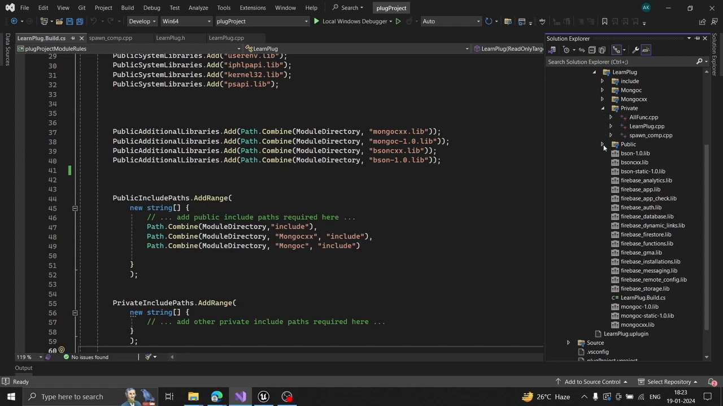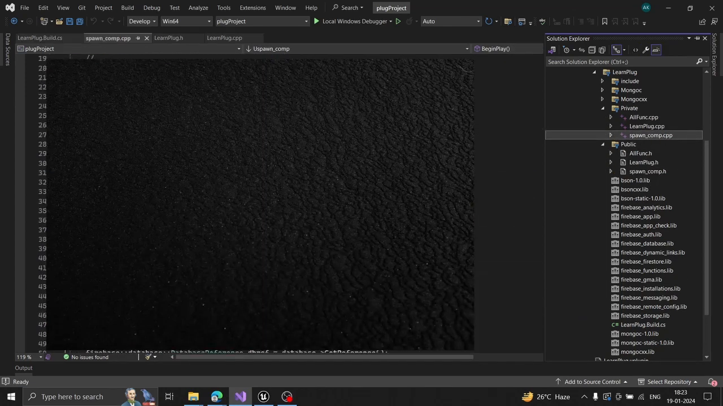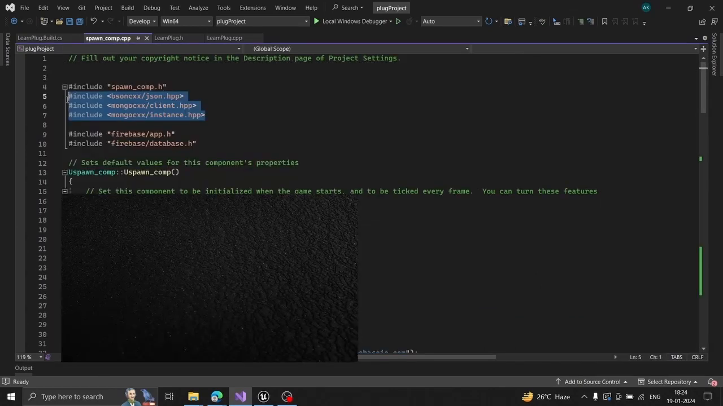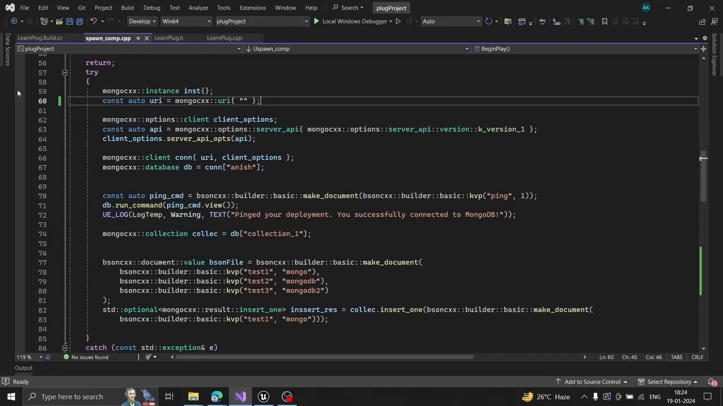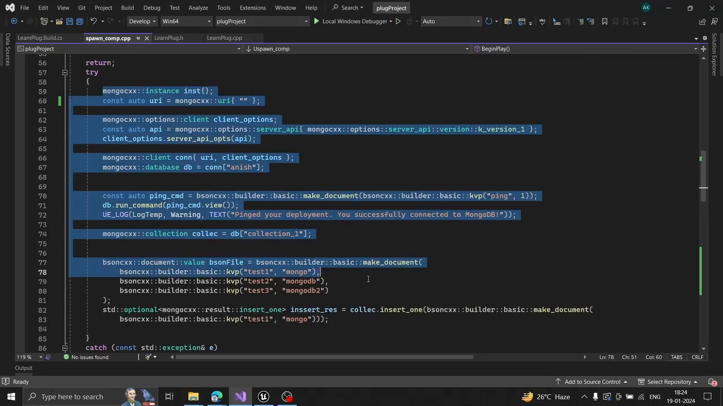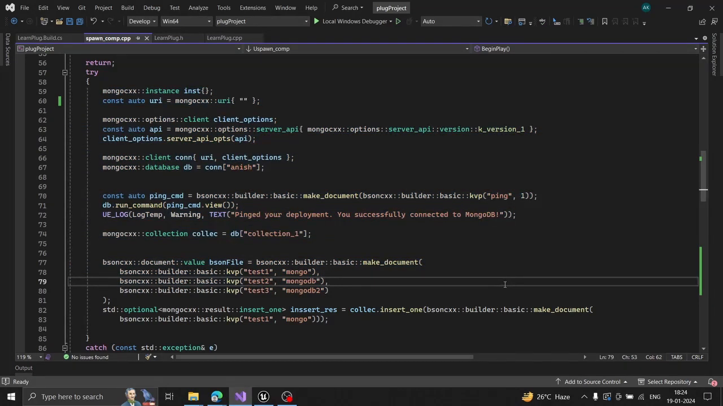Like here I am using, see here I'm doing hash include bsoncxx and all things, and okay, so now you can see that we are able to use the Mongo things in our Unreal Engine project.